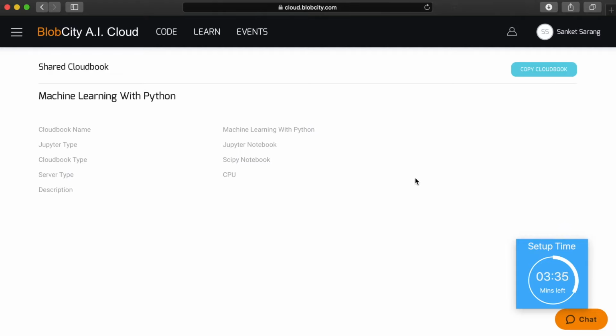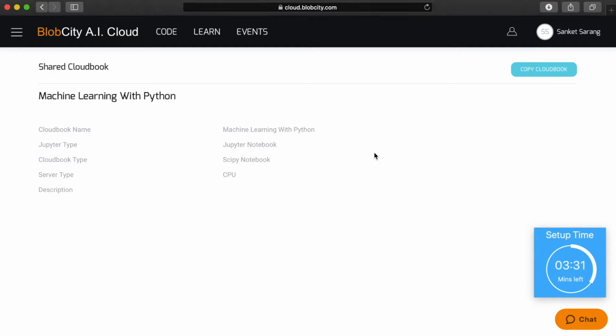I have my account open here, and my account basically is already logged in. You can see I'm logged in as Sanket Sarang. And I've opened the link that's in the video description on my tab here. So you should see a page like this, which says the name of the CloudBook is Machine Learning with Python. It's a SciPy notebook, Jupyter notebook title, and it's CPU based. And you will see this copy CloudBook button.